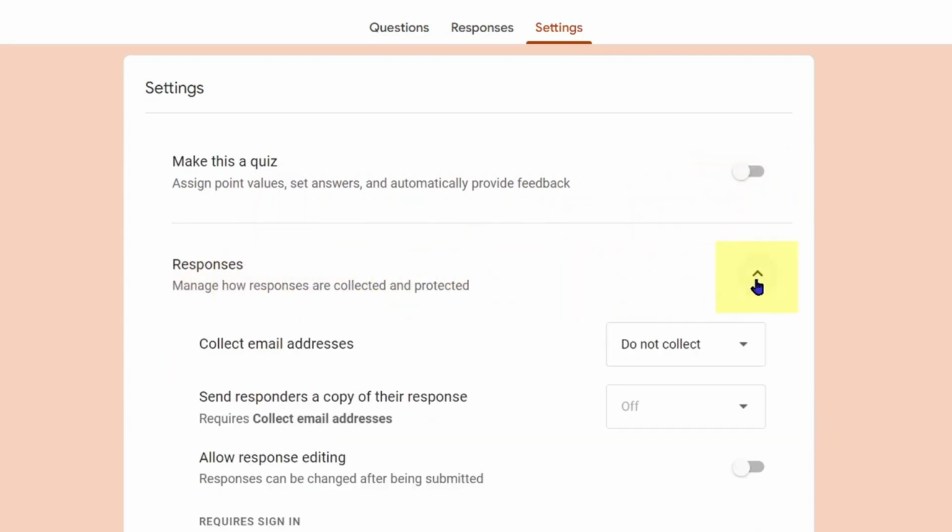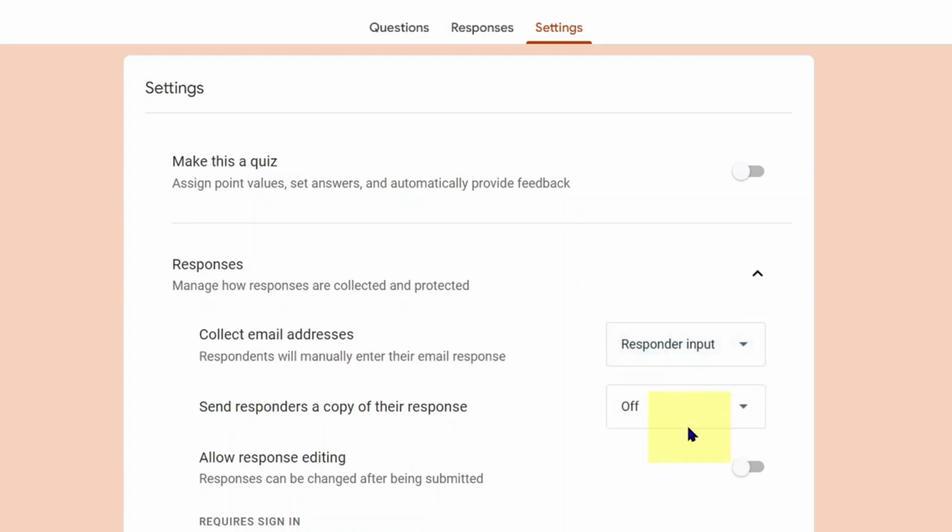When I drop this down, it says collect email address. If I want to have the email addresses of people that will respond verified, or responder should input it themselves, I can decide to go with this. Send responders a copy of their response.